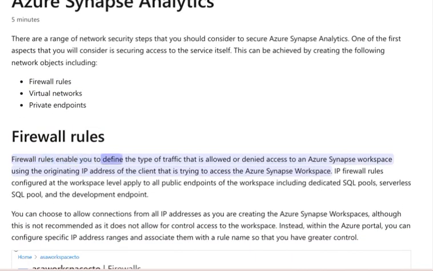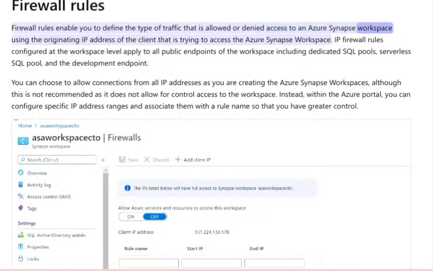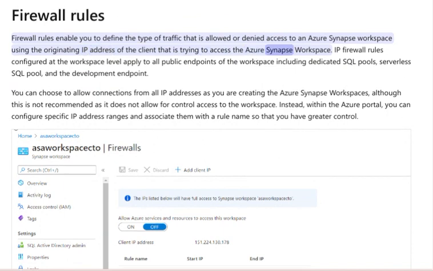Firewall rules. Firewall rules enable you to define the type of traffic that is allowed or denied access to an Azure Synapse workspace using the originating IP address of the client that is trying to access the Azure Synapse workspace. IP firewall rules configured at the workspace level apply to all public endpoints of the workspace, including dedicated SQL pools, serverless SQL pool, and the development endpoint.